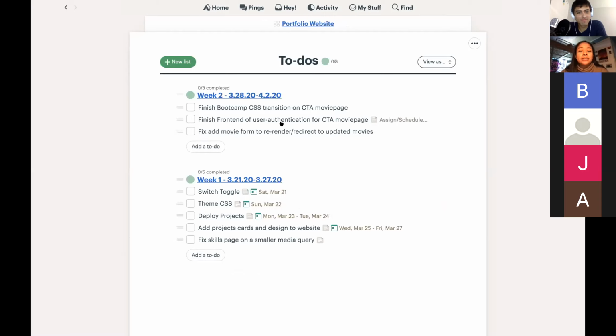And then the second week is basically just tuning up my actual pages themselves and fixing them up so they look nice. That's it. Cool. Sounds like a plan.